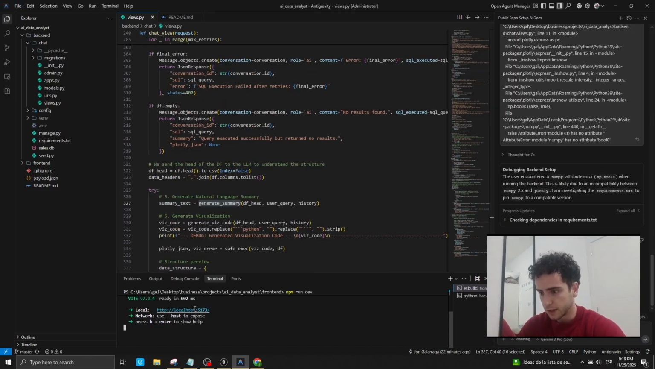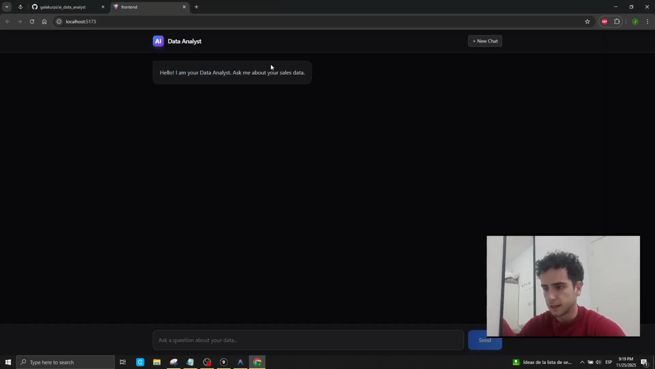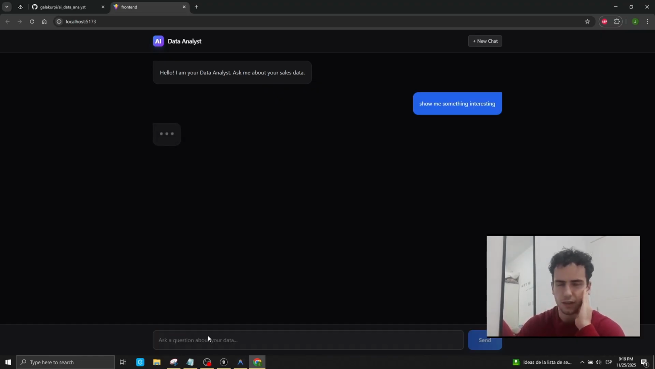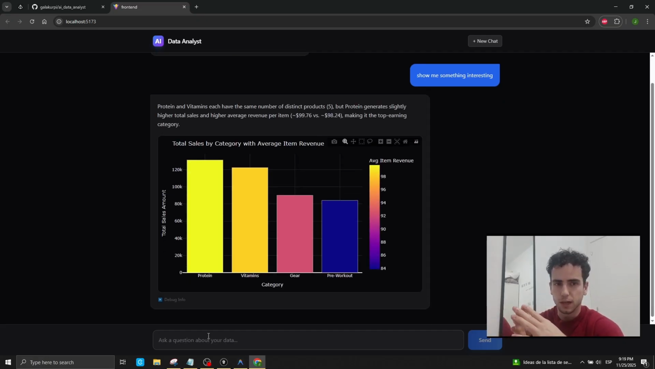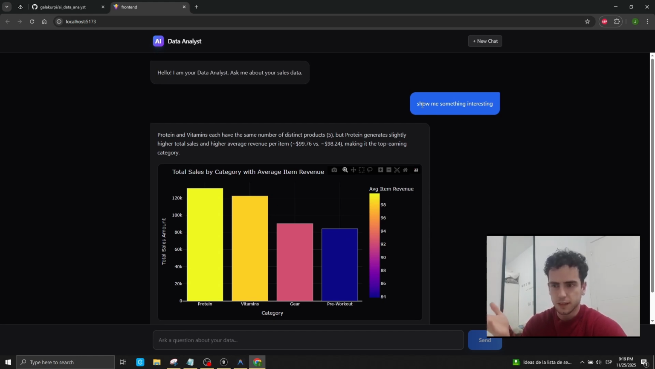So let's go and try it, right? If I go here to localhost, it opens here, AI Data Analyst. I like the dark version always. I didn't really work too much on the UI, but whatever. Let's say, show me something interesting. And it's also very flexible. I've played with the prompt a lot to make it very flexible, so that if you ask something kind of vague and general, it comes up with something interesting to say.